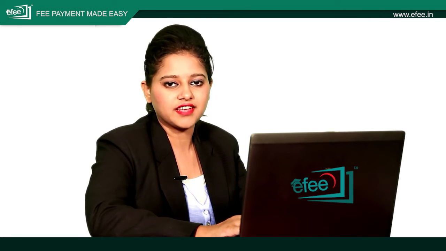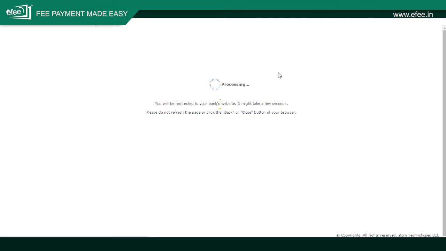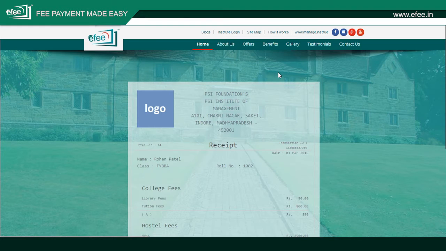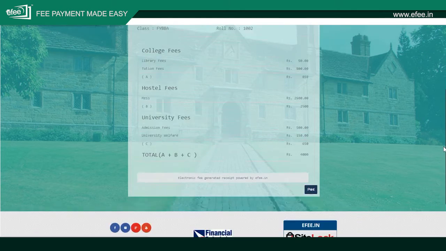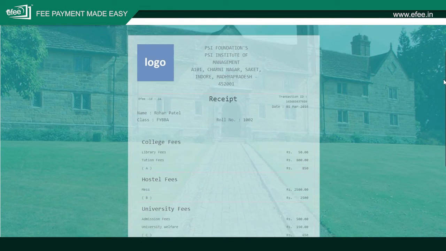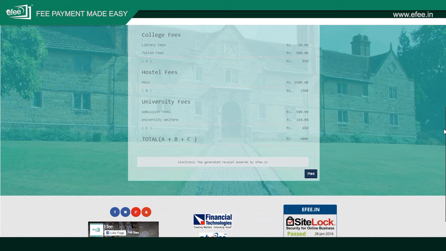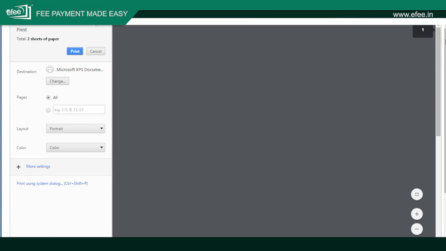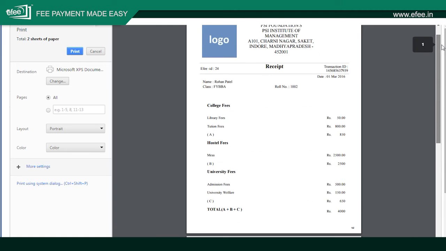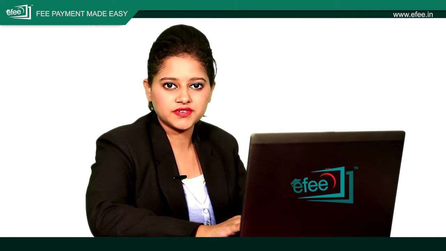Once the payment is made successfully, you will be redirected to receipt. The receipt will again contain the information such as name of the student, class, roll number, date, eFee ID and transactional ID. This transactional ID is a unique one. You can click on print to get the printout of the receipt. You will also receive the receipt via email.